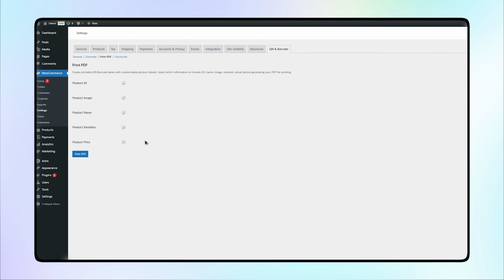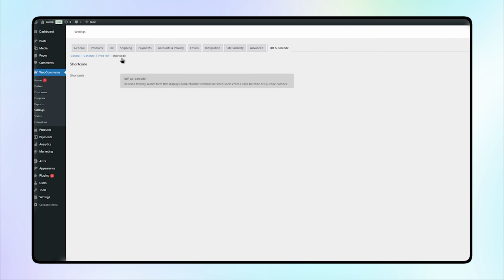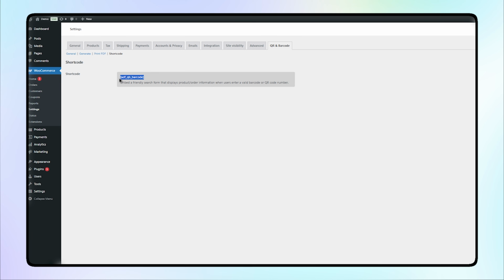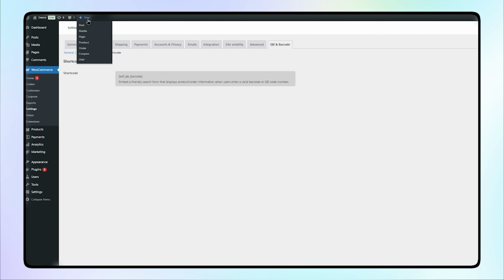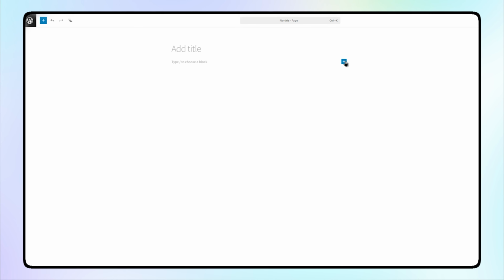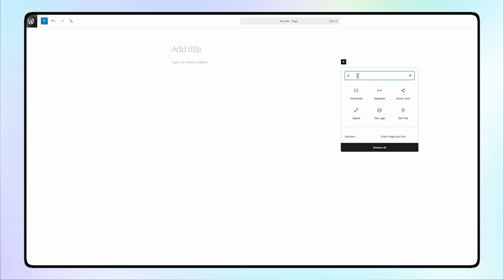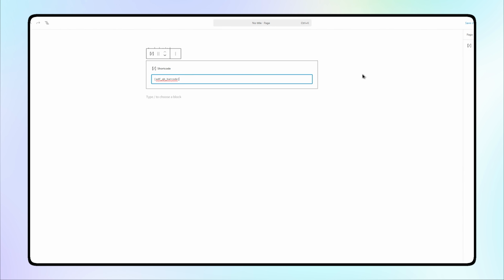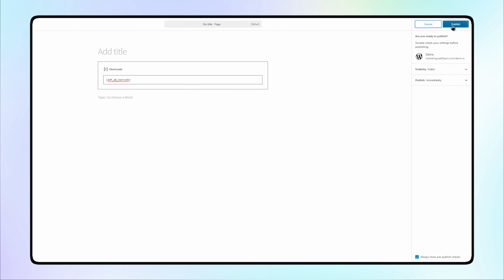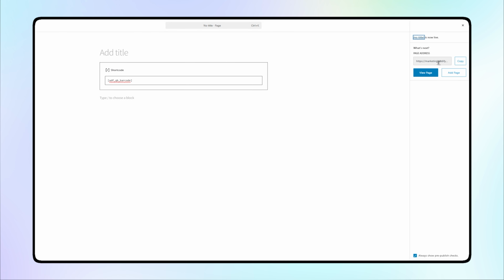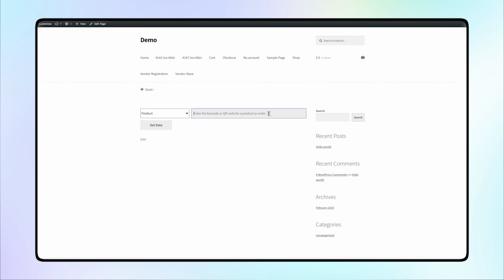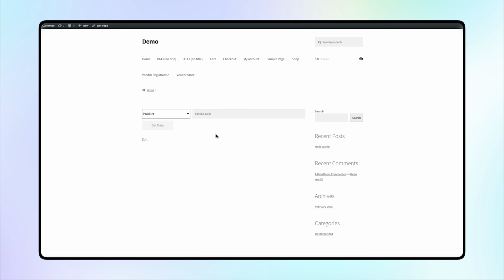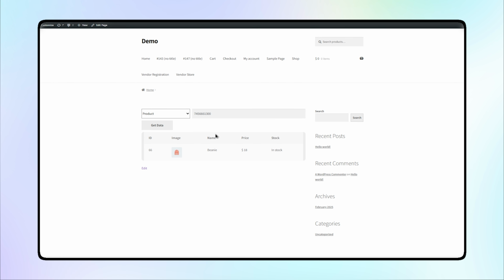Finally, let's move to the Shortcode Settings tab. This feature allows you to display a searchable form on any page or post using a shortcode provided by the plugin. When added to a page, the shortcode creates a simple input field where users can enter a QR code or barcode number. Once submitted, the system instantly retrieves and displays the corresponding product or order information linked to that code.